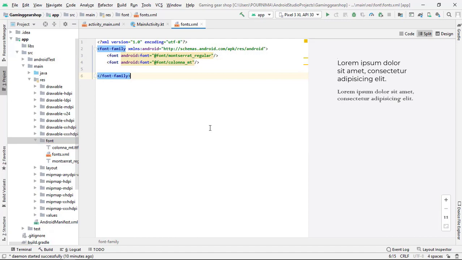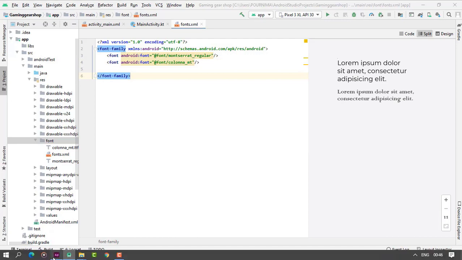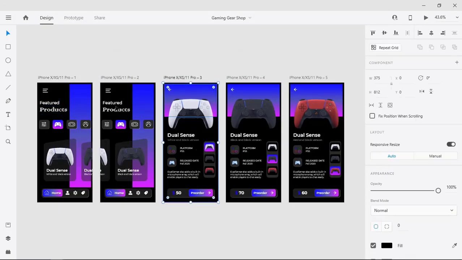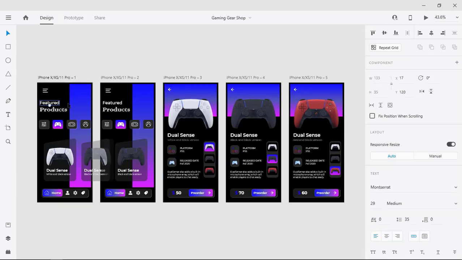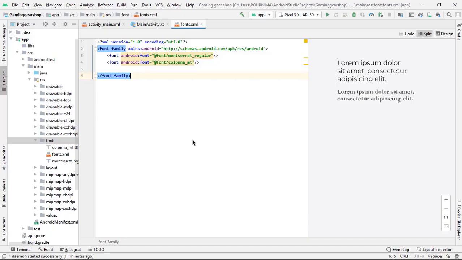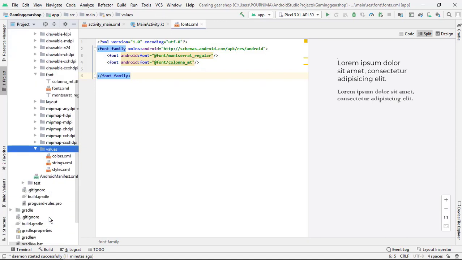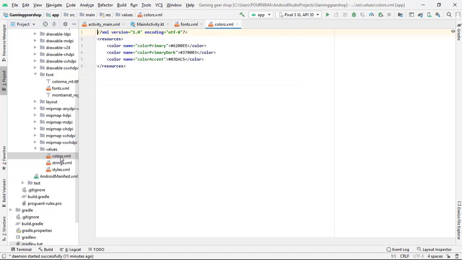As we are done with importing our fonts, as you can see in Adobe XD, we have used different colors, like white color for the fonts, then the blue color for this price tag. Similarly, we have used the black color for the background, and for this text we have used the gray color. So we will be needing all these colors. For that, in the Android Studio project, go to values, and inside values open colors.xml. Here we will add the colors which we will be needing while designing our application.